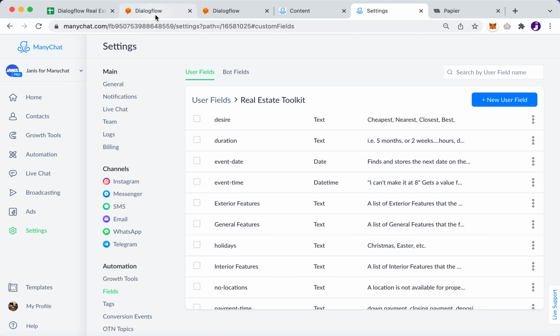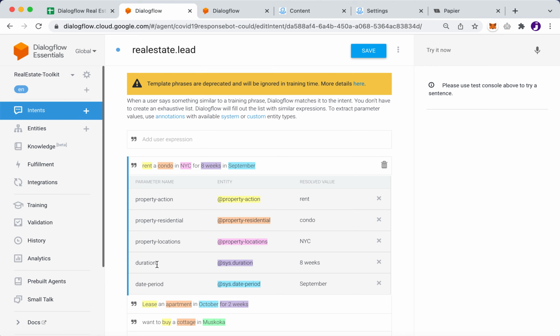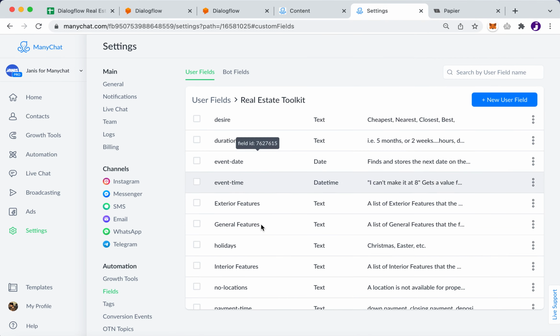And in order for your chatbot to get this data into Manychat, you're going to want to have your user fields match your parameter names. This is really important. At least that's what Janice does. Janice will look for if the parameter name matches the user field name in Manychat, the data will automatically get stored. And that's important. It needs to match exactly.